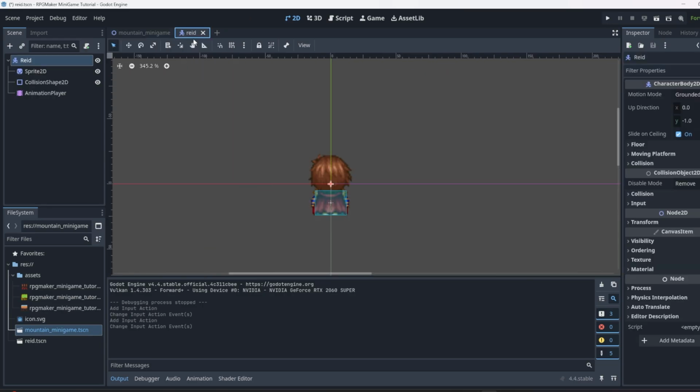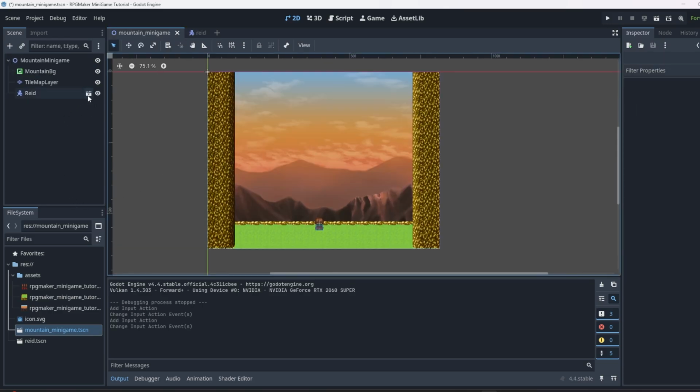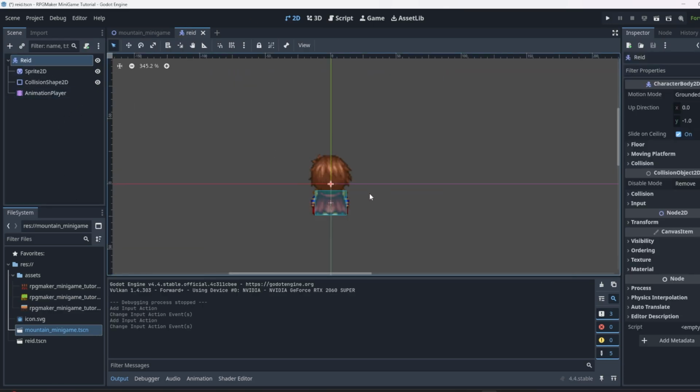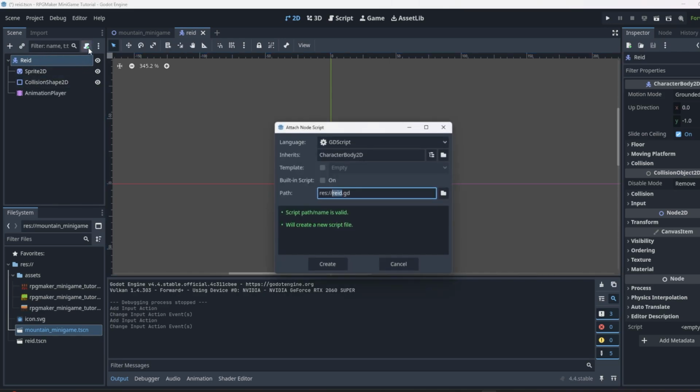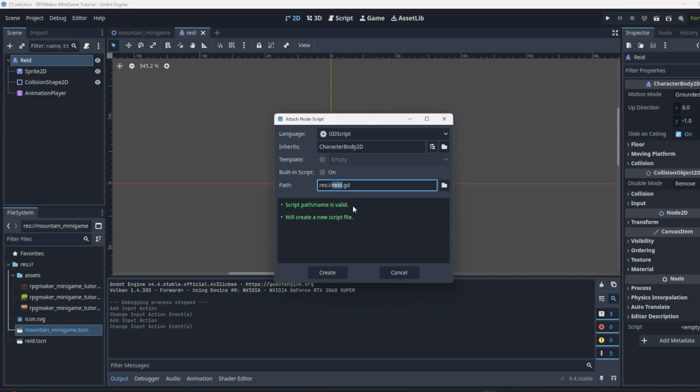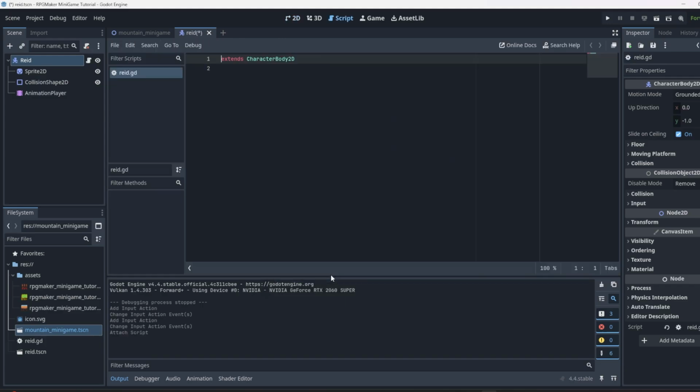We have Redd already up here, but if you didn't, you can click this icon over here and it'll open it for you. And we're going to add a script to our actual Redd character up here. We're going to click this icon up here and it's just going to ask you where to save it. I'm going to go ahead and keep the path. And pro tip, kind of, if you went into template, you could actually keep character body 2D basic movement. But instead of that, we're just going to start blank and click create.